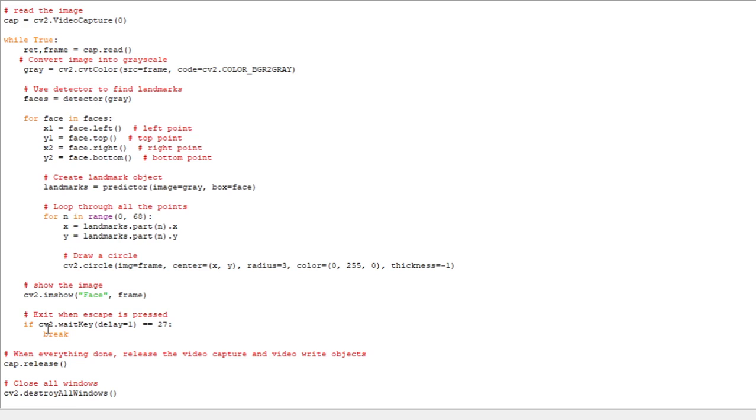If you want to escape from that output window, we are using cv2.waitKey, where we can set how long the video output should show, so we can give it in the delay. Here you can see the wait delay of 1 I have given, 1 millisecond. After that I have equal to 27. Here the 27 is nothing but the ASCII value of the escape key.